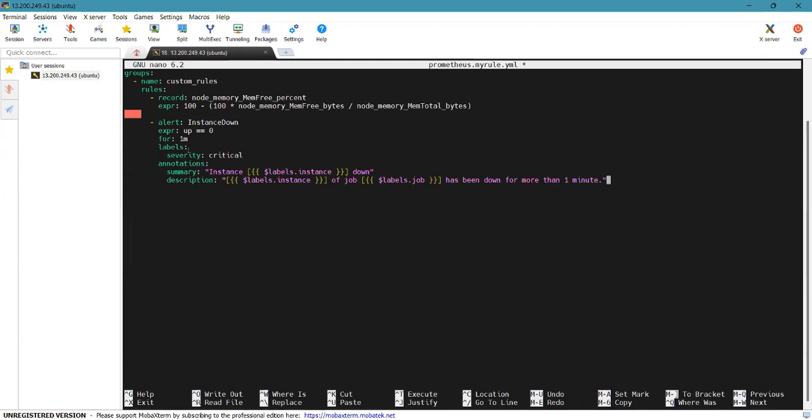It also has a label severity as critical, and an annotation where we can give the description that the instance has been down for more than 1 minute. So simply, it checks if the instance is not up, that is its status is 0, and it will trigger a critical alert if the condition persists for more than 1 minute. Now let's save this file.